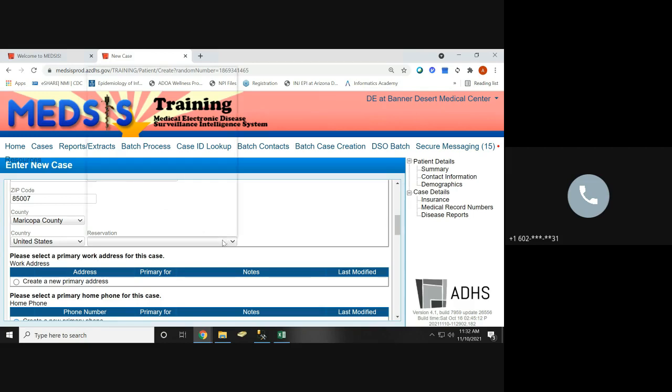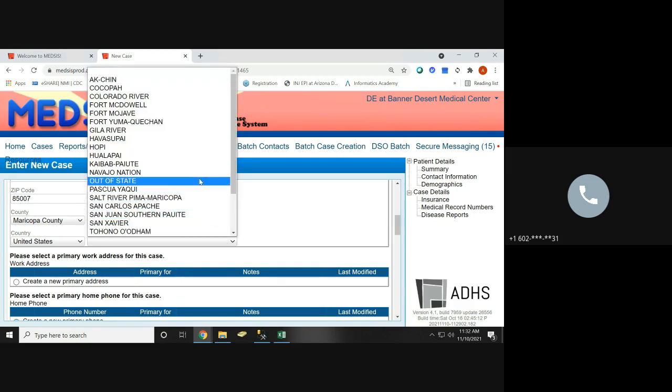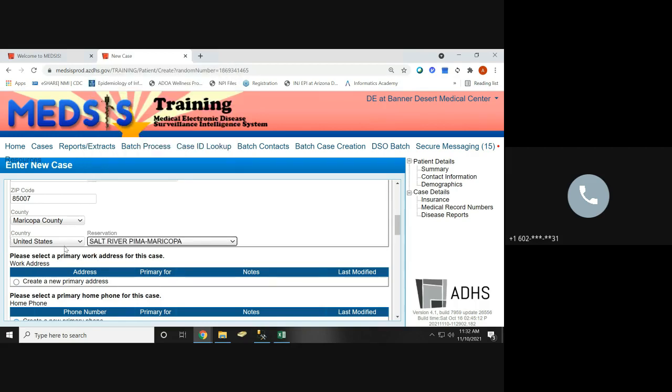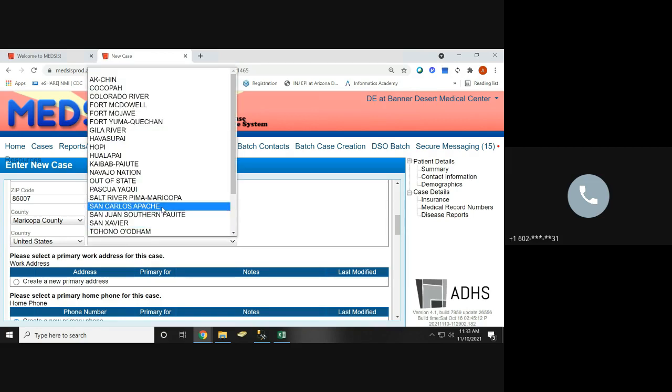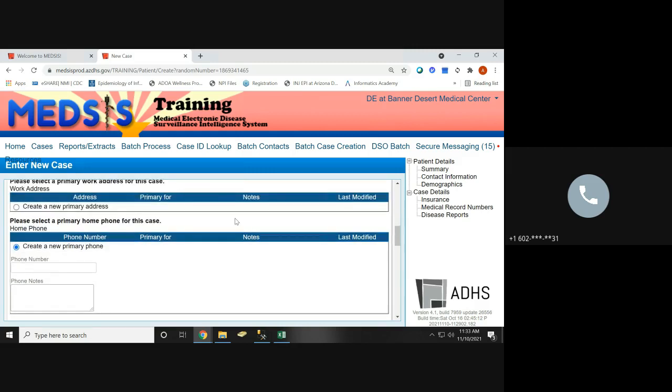The address should still be marked as, let's say, because it's in Maricopa, it's in Salt River, Pima, Maricopa. Even though this patient is not a tribal member, but they live on tribal land, the reservation field still needs to be filled out as Salt River, Pima, Maricopa. We use this field to determine whether we should transfer this case to the tribe. So that's really important. Yeah, so I'm just going to make this a tribal case.